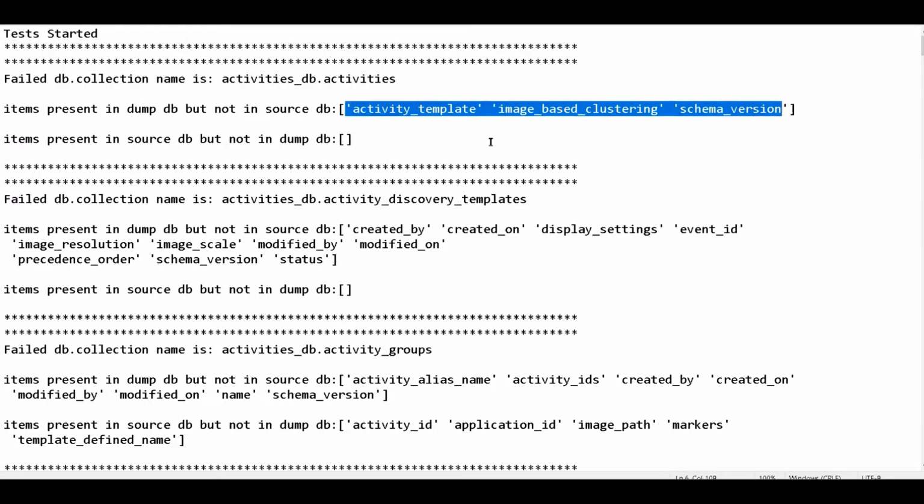Using this information, we can easily identify that somebody made changes in this DB, and that's why the API schema is failing. So that is it.